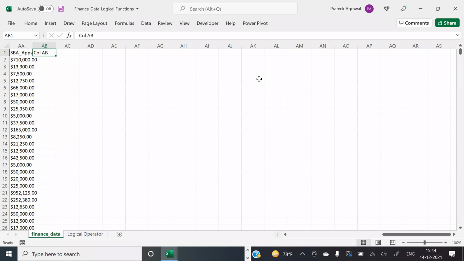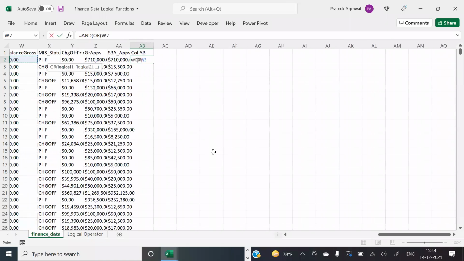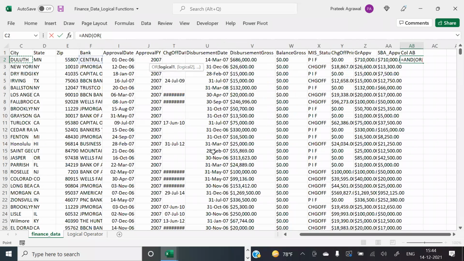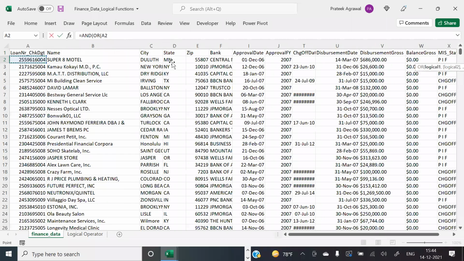Equal to, and inside we are going to have the OR function. Inside OR we are looking at the states, which was column D. If this is equal to Texas, comma, again this one is equal to New York, close the bracket, so that OR closes, comma, then we'll talk about the disbursement amount, that this is greater than 200,000. Close the bracket and press enter.